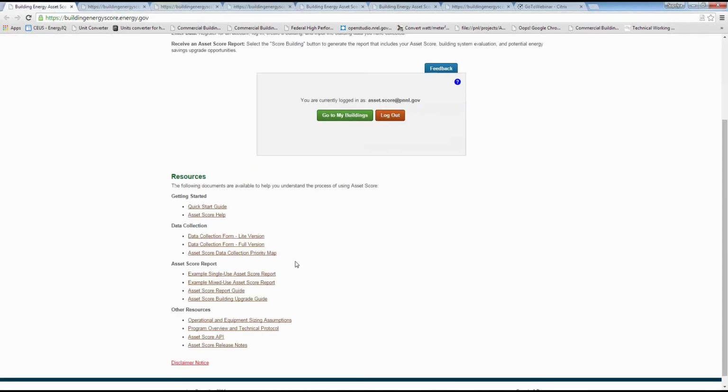We also have an asset score API. This is a RESTful API, and it's current with all the current capabilities that are present in the user interface. So for any organization looking to use the API and link to their own tools or develop a web interface, we can definitely help them get started.